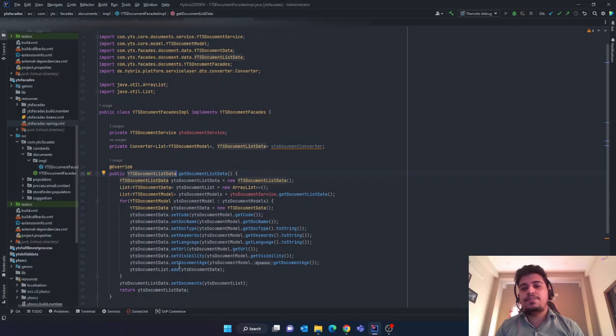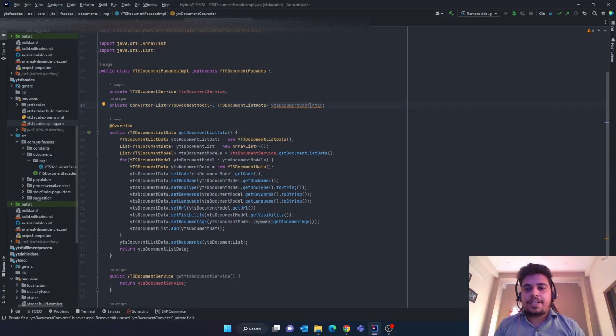So basically, this will be our target. In the converter, you have to pass the list, your model, and in the target you have to pass your DTO. Once you define this, we have to create a getter and setter for it. I have already told how to create the getter and setter; the easiest way I explained in the previous video.